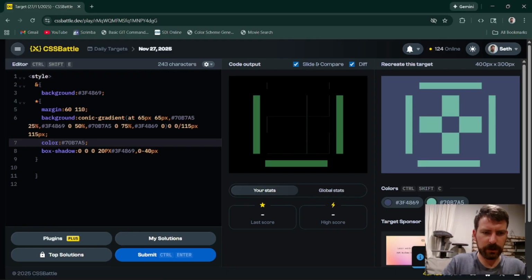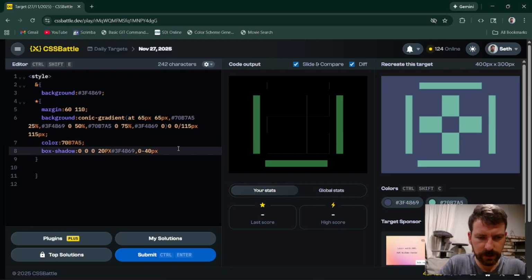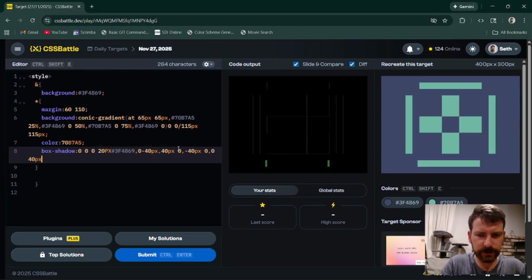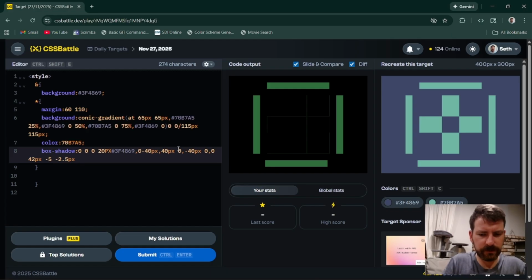Let's take that off, and okay, good. And then we're going to go 40 pixels, 0. Great. Negative 40 pixels, 0. And then we're going to go 0 and 40 pixels. And that one's the one that needs negative 5 pixels. Oh, it's going to be like 2.5 because it's 5 off of each side. And then it needs 42 and negative 5.